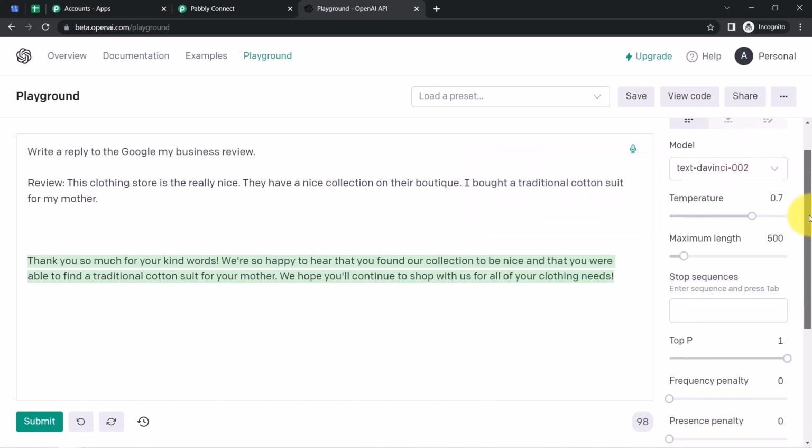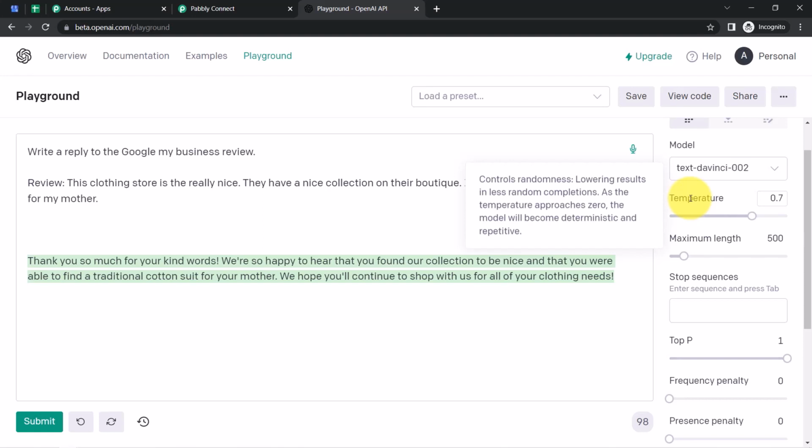Second thing is the temperature. Again, read the instruction. It controls the randomness; lowering it results in less random completions. As the temperature approaches 0, the model will become deterministic and repetitive. So if you keep this value at 0, it will generate repetitive content. If you increase it more, it will provide you more unique content. So for now I have set this to a temperature of 0.7.